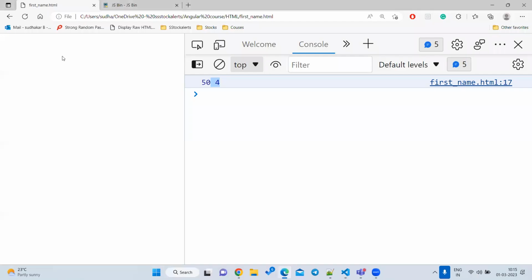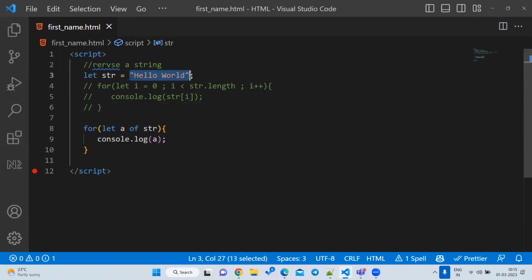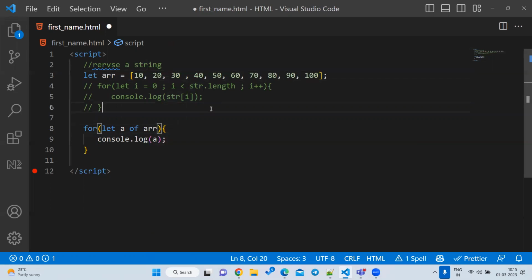So let us see the output. Something like hello world. Clear? Suppose I want to iterate an array also. I write an array 10, 20, 30, something like this. Now I want to iterate it. Same syntax only. There is no change at all. What is your array variable name? ARR. Write ARR. On the left side, you can write any variable name, no problem. Let a and simply write console log of a.